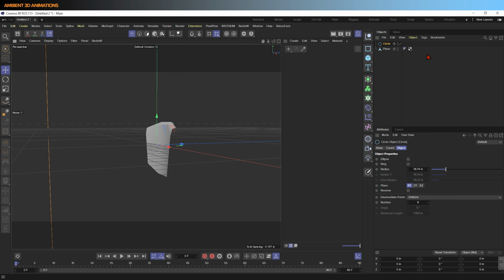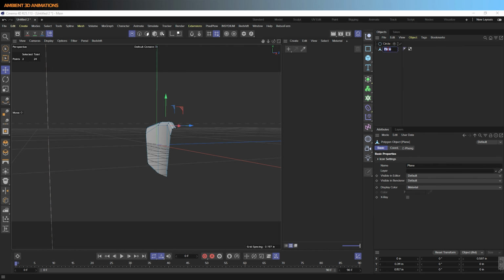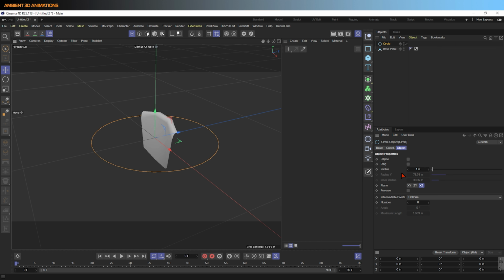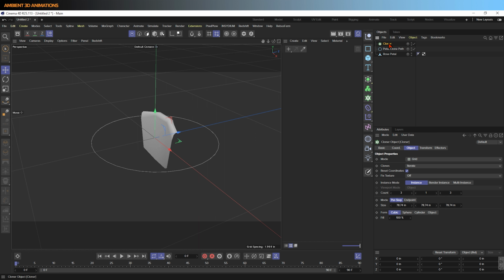From there, I'm going to grab a circle. I'm going to name this rose petal. In the circle, I'm going to put it in the XZ plane. I'm going to make this 1 inch in diameter. I may even scale that down more in a little bit. I'll call this petal clone path because we're going to grab a cloner and clone it along the path.